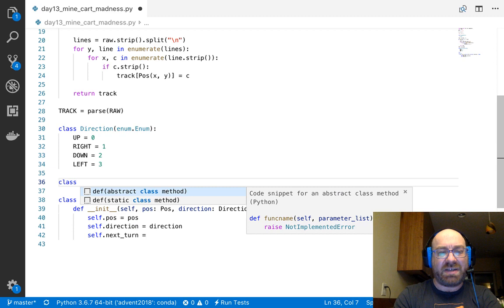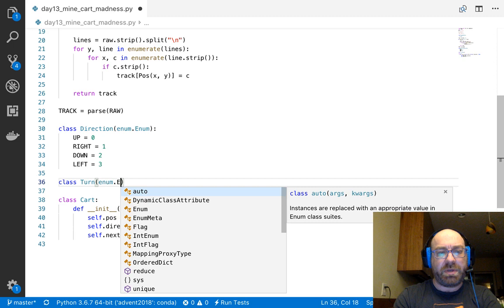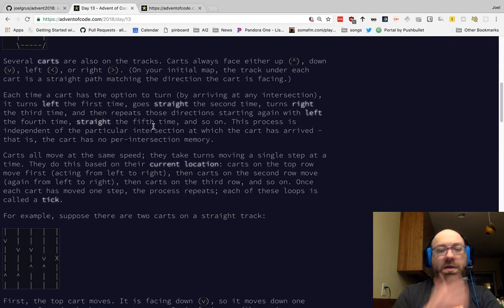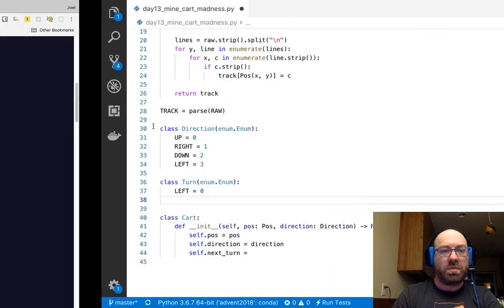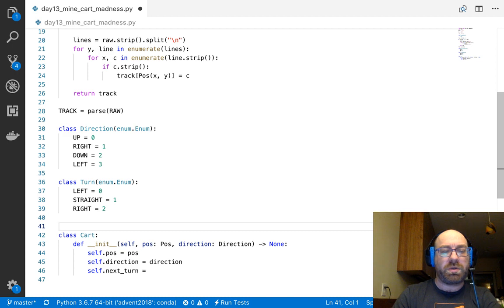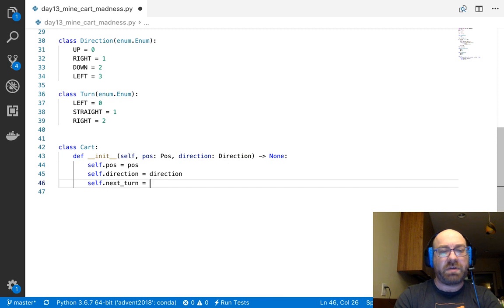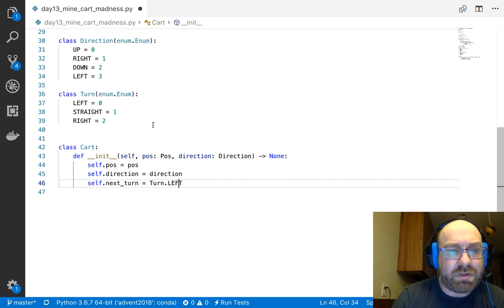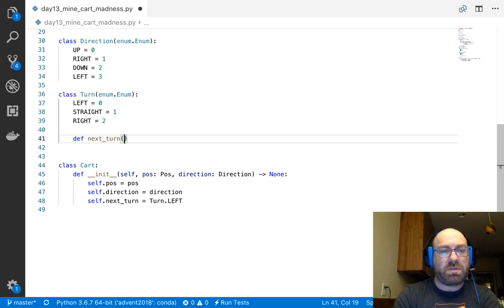And then I also have a class Turn, which is going to be an enum.Enum. And a Turn is going to be left equals 0, straight equals 1, and right equals 2. So for self.next_turn, it's going to turn left first, Turn.left. And let's say def next_turn.